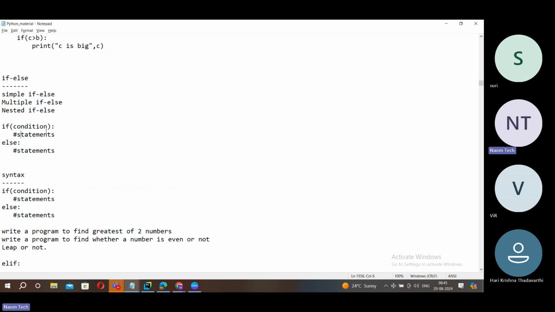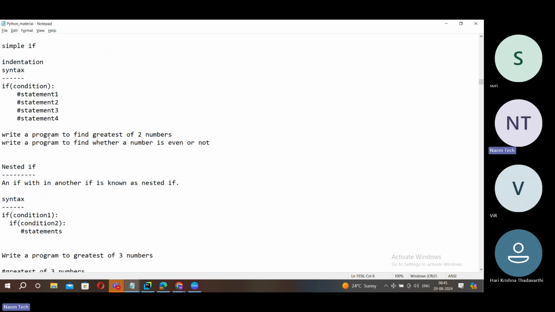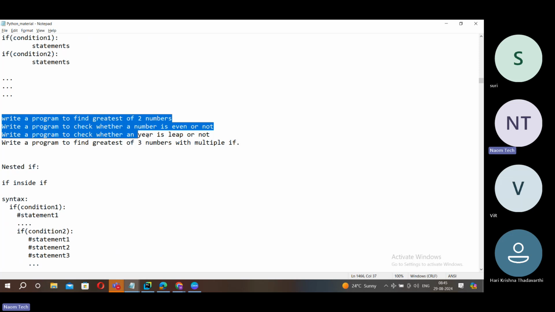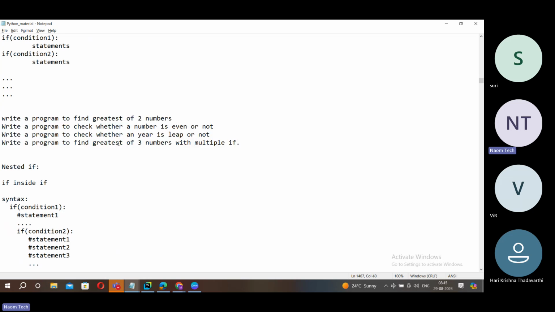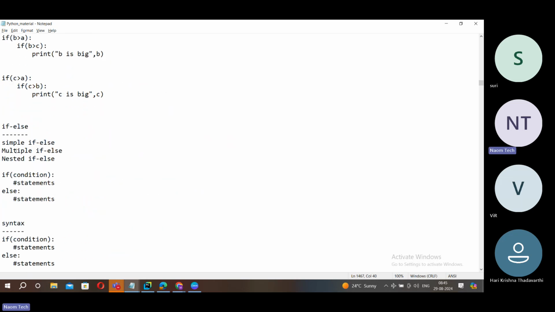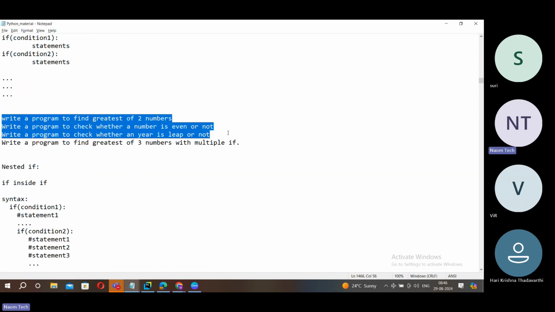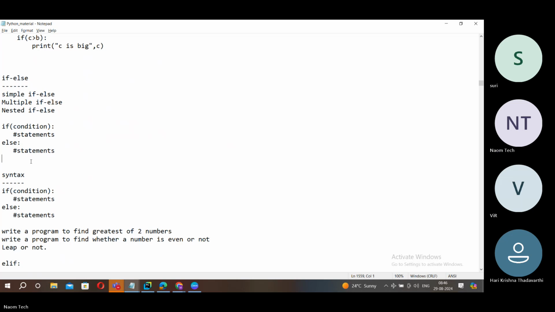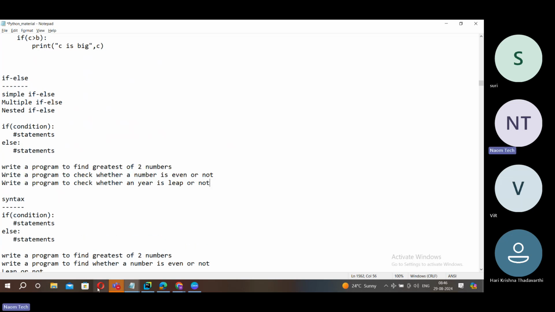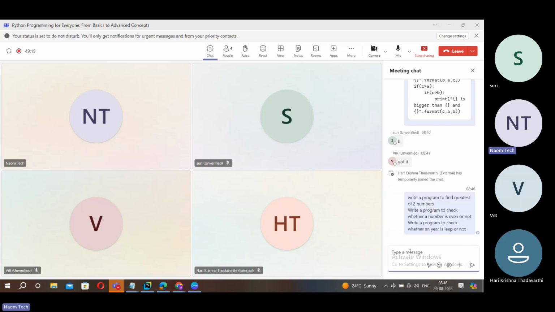And now the same programs we did with simple if, multiple if, or nested if, you can try with if else as well. What are those programs? Greatest of two numbers, even or not, leap year or not. Okay. Greatest of three numbers, maybe with simple if else. Just give a try for these three programs first. I'll also give them to you in the chat box. Okay, try these three programs.